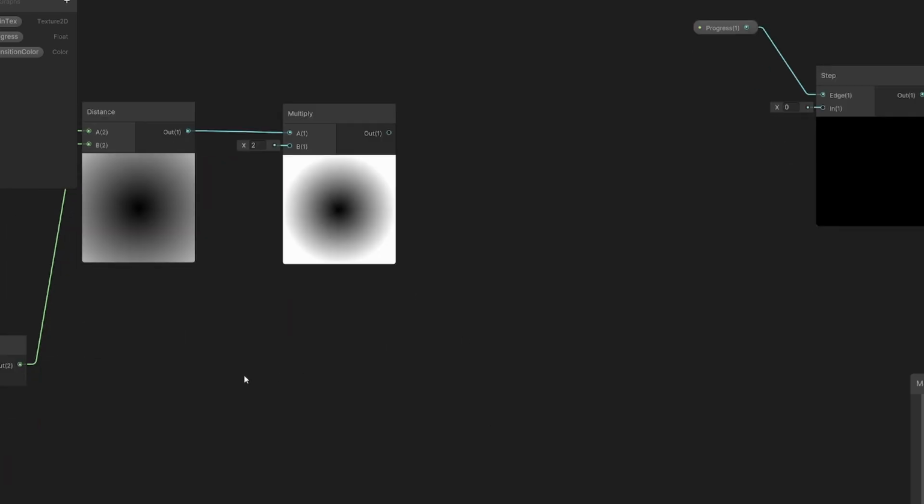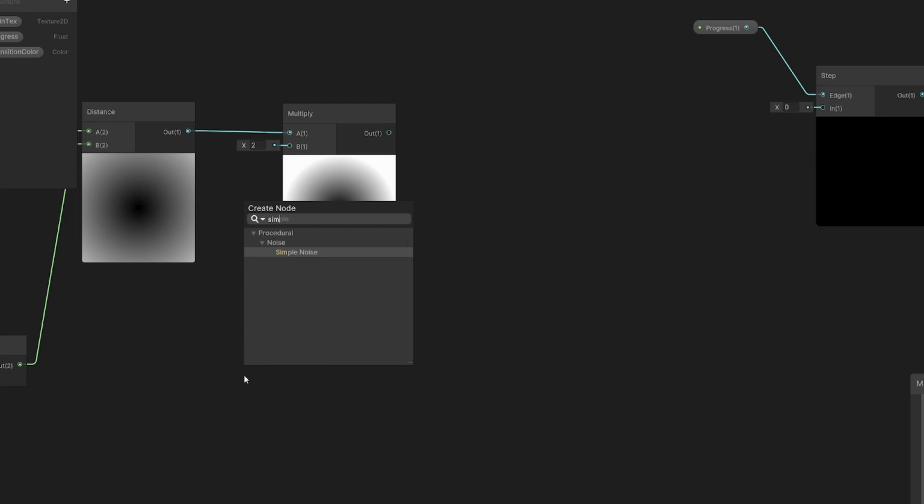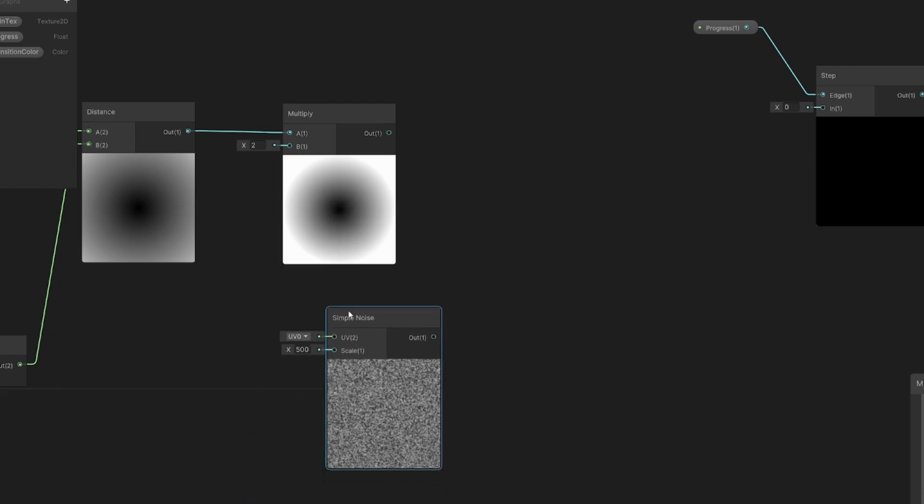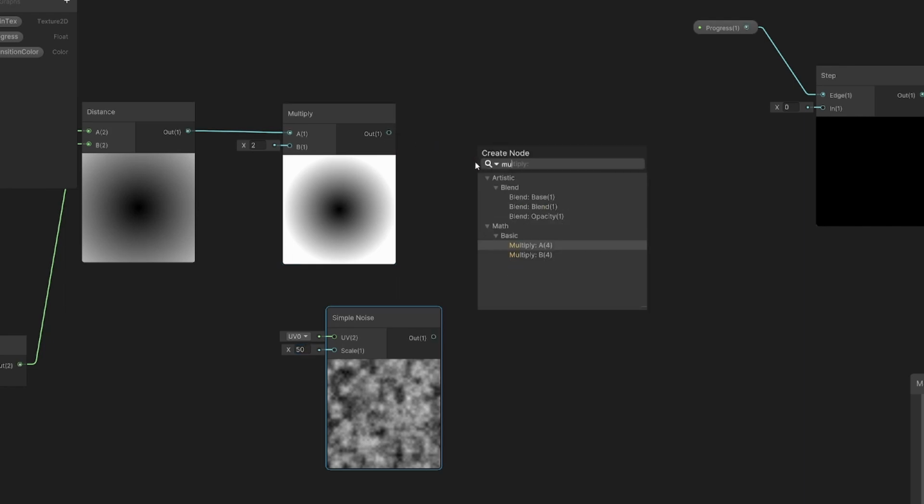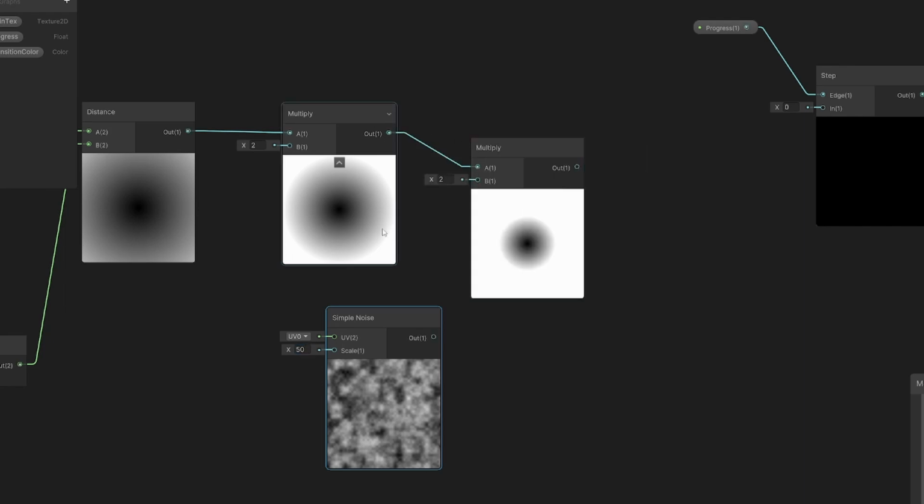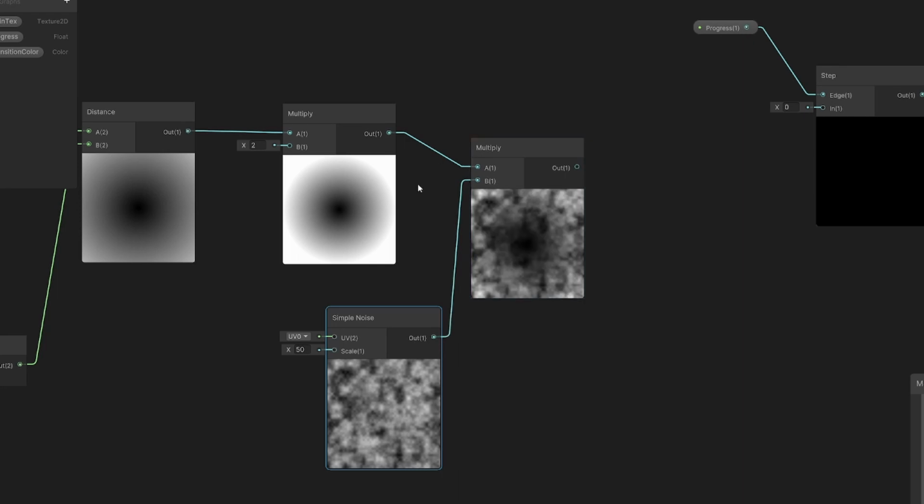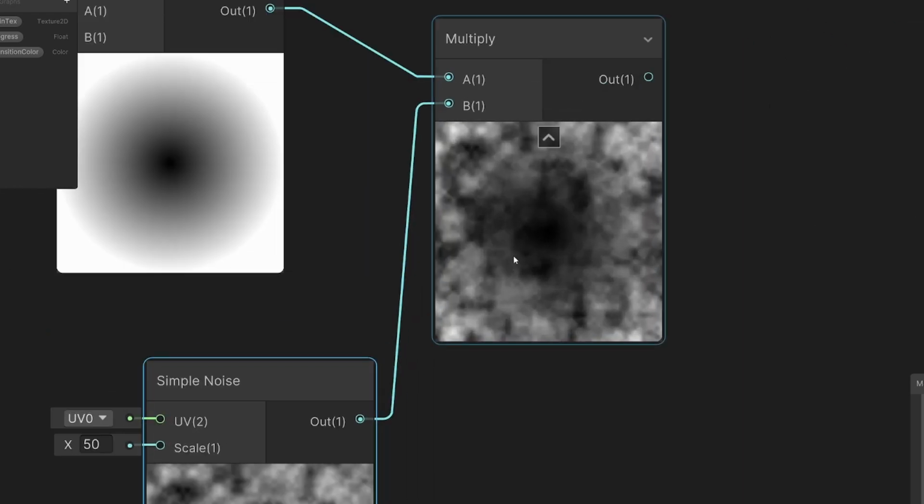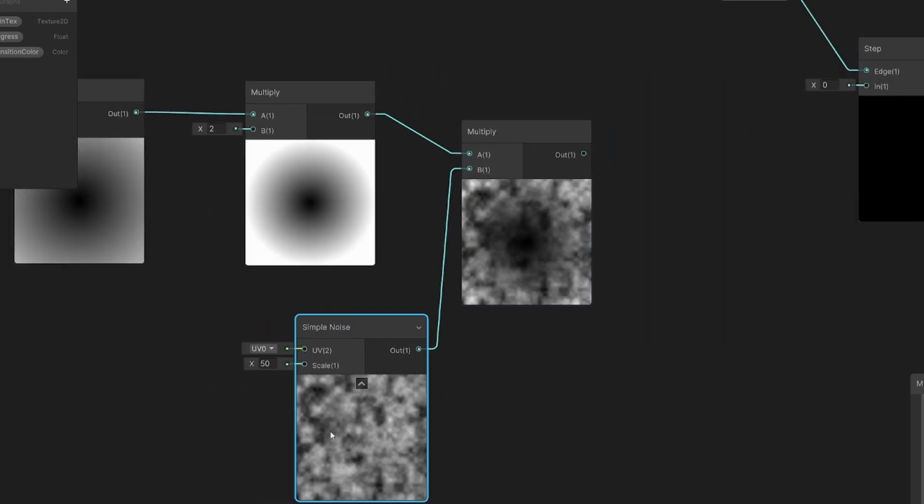Now what we can do is we can use another node called simple noise, which creates noise values. If we set the X to be something low, so for example 50, we're going to have this less granular noise. If we now multiply those two, we can multiply two textures or two values to connect them together. So we have this very dark area in the center, and around we have those random noise values.